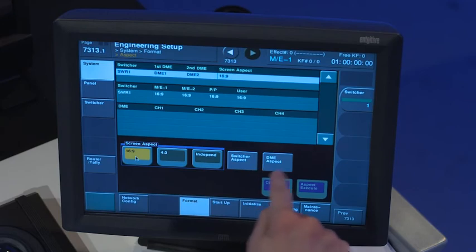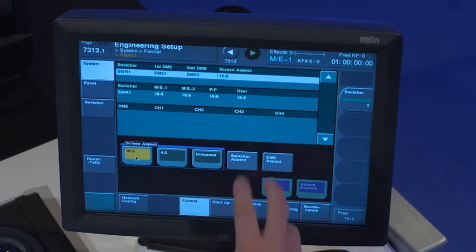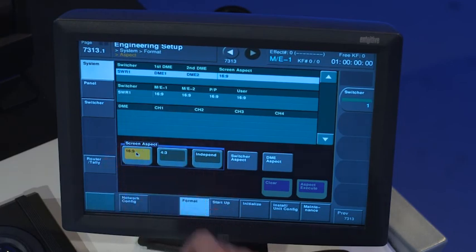The switcher aspect and DME aspect buttons here are only used if you're in independent mode. When I go and set 16:9 in this area, it sets it for the entire switcher, and we're done. Now, setting the DME aspect is only applicable to the MVS 6520 and 6530, since those are the two models that have the option of a 3D DME.